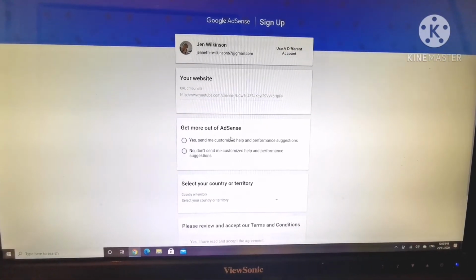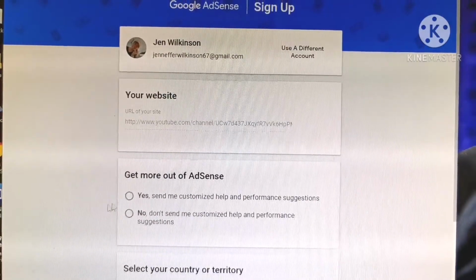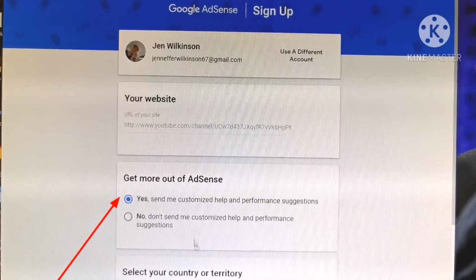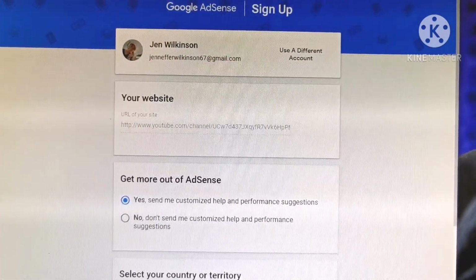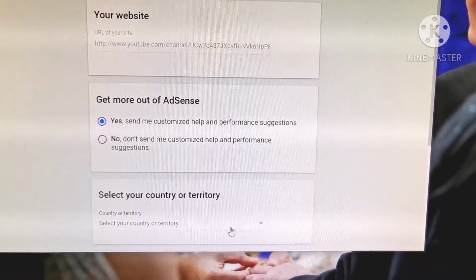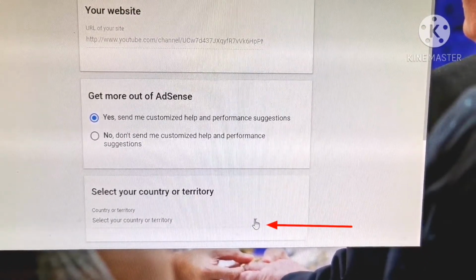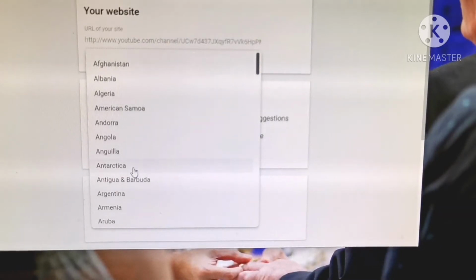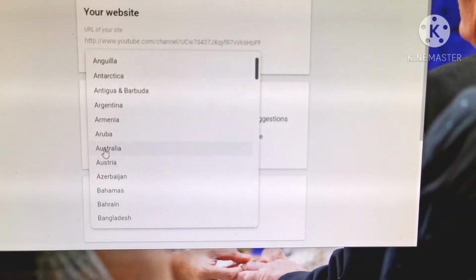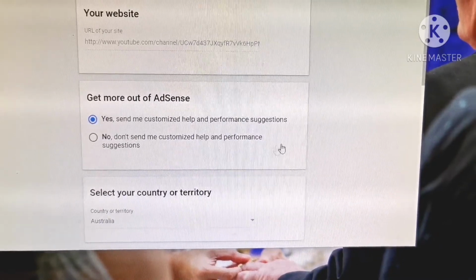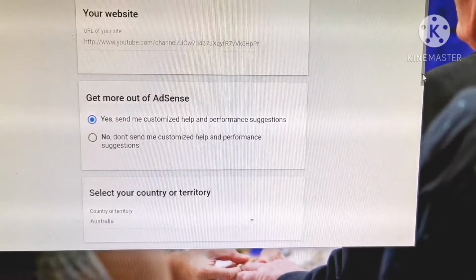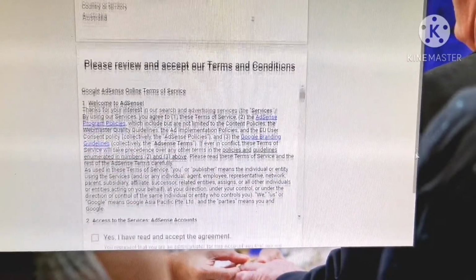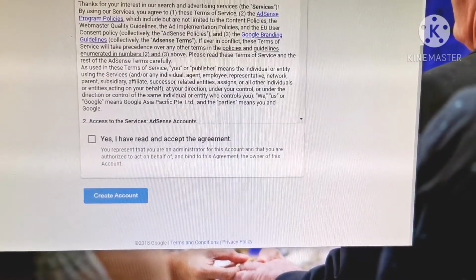And then, get more out of AdSense. Yes, send me customized. Click mo yan. And then, select your country of territory. Of course, kung nasan ka, yun ang select mo. Ako ay nasa Australia, so select ko yung Australia. Right. Yep. Scroll down lang. And then, please review and accept our terms and conditions.